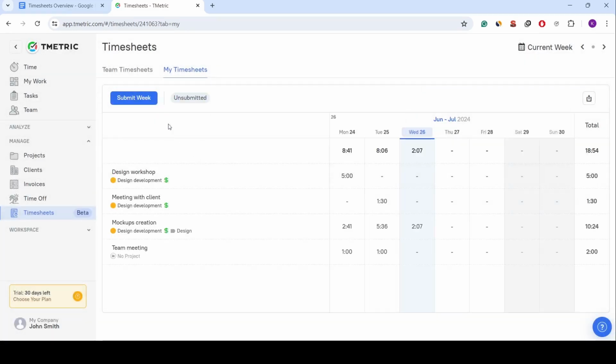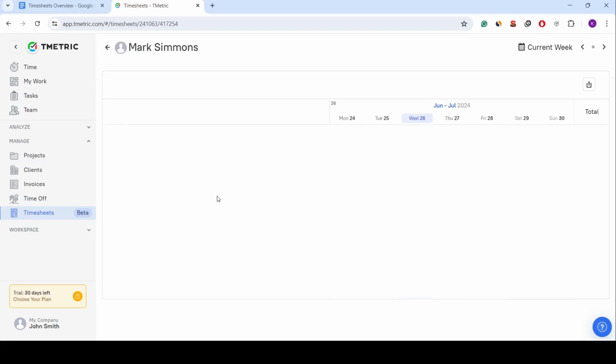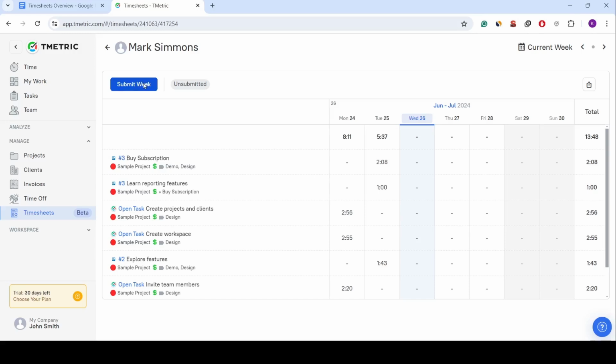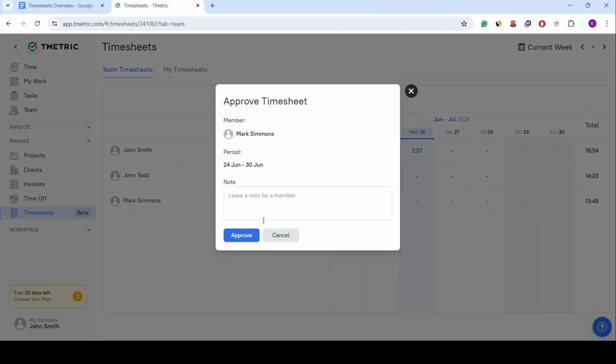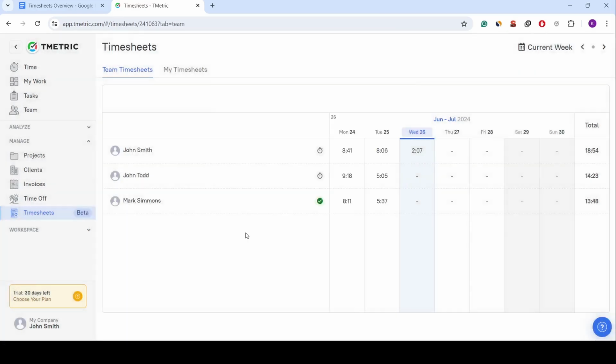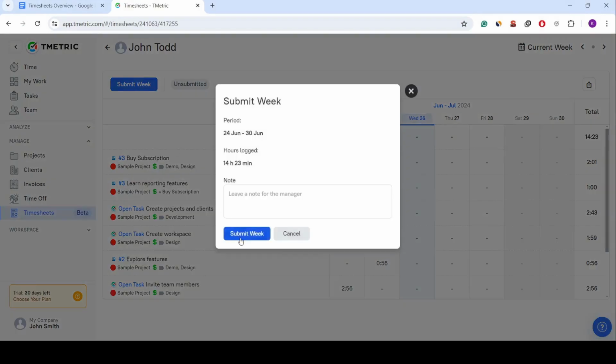As a manager, I can check the Team Timesheets page to view a list of my team members' timesheets for a specific time frame. The clock icon next to a member's name shows whether they have submitted their timesheet for approval or not. I can review and verify the hours and tasks listed on a specific employee's timesheet by clicking their name. Once the timesheet data is checked, I approve the timesheet by clicking the corresponding button.